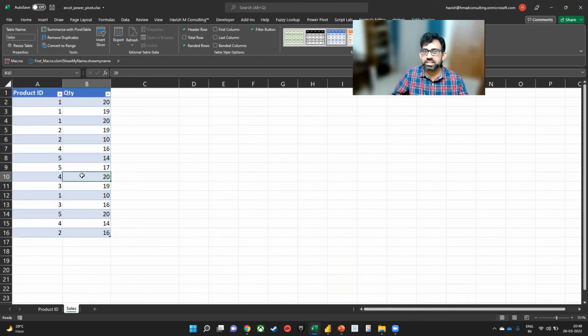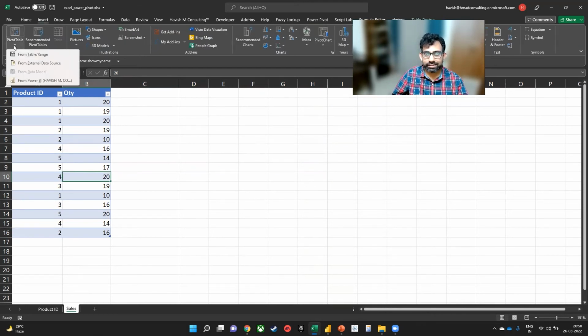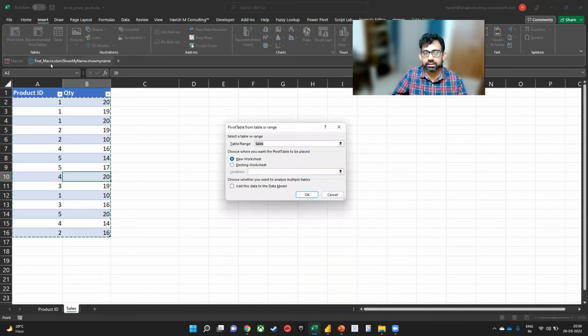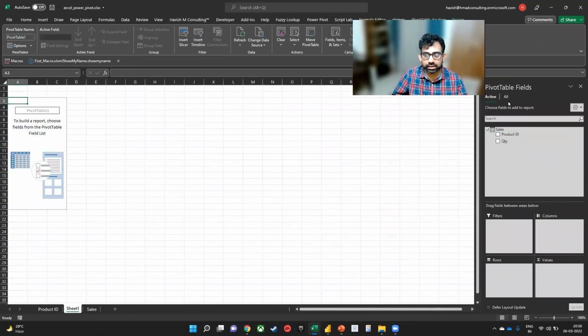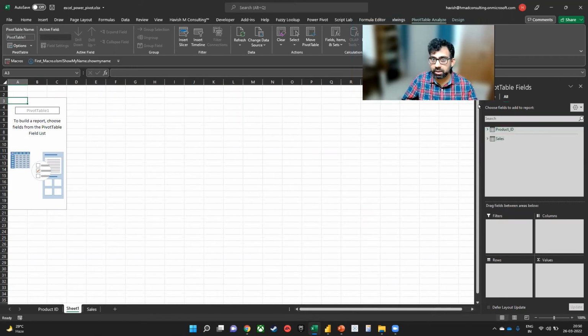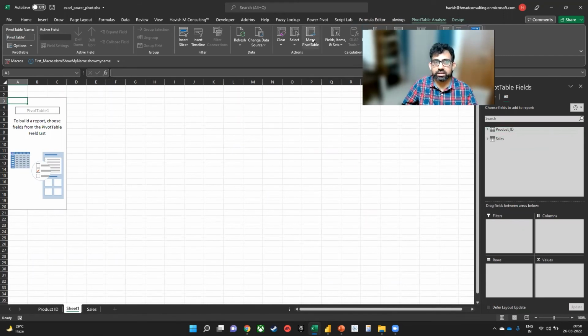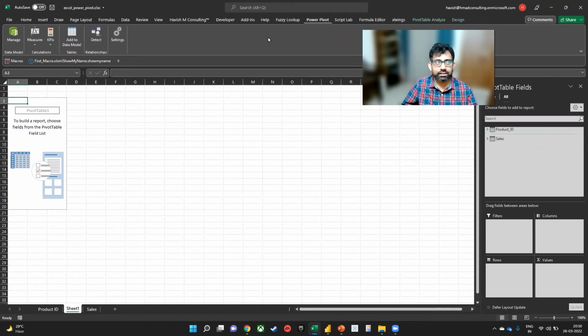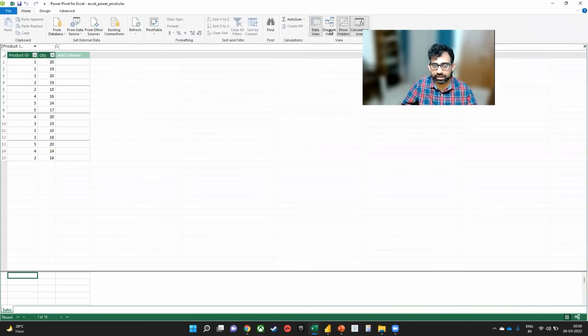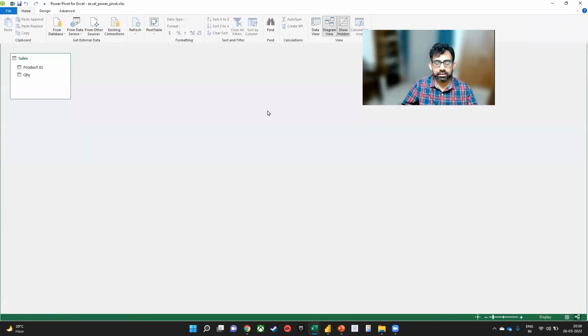Now we want to add both of these to the data model. An easy way of doing that is to simply go to insert, create a pivot table from either one of the tables. But while you're creating a pivot table, select this option called add this data to the data model. And now you notice that if I go to all, both of these are visible. But then we still have to create a relationship between them. To do that, we go to Power Pivot, and then we select Manage.